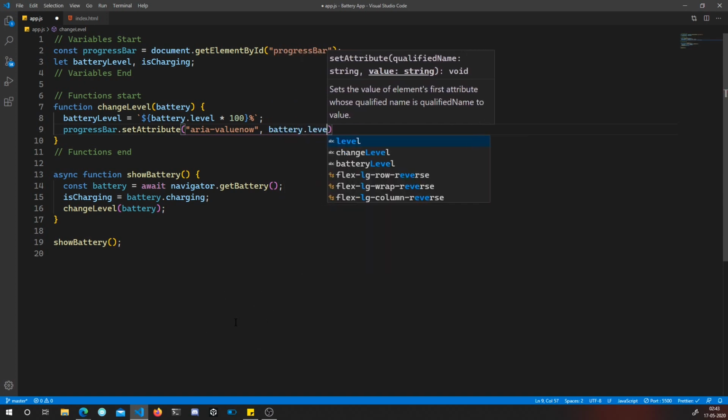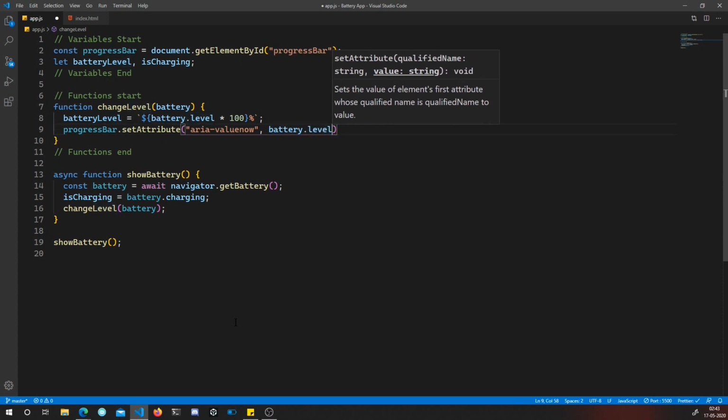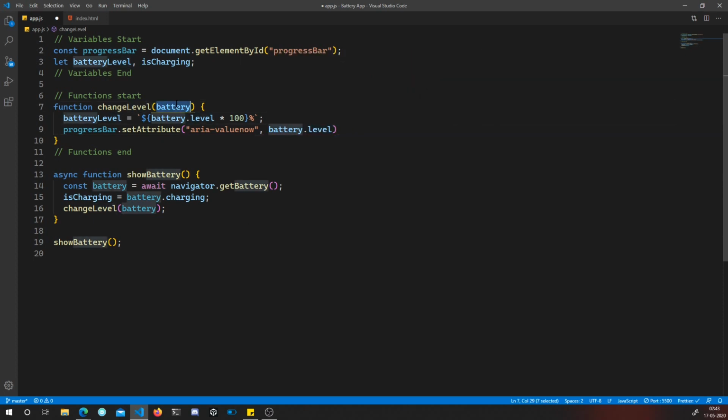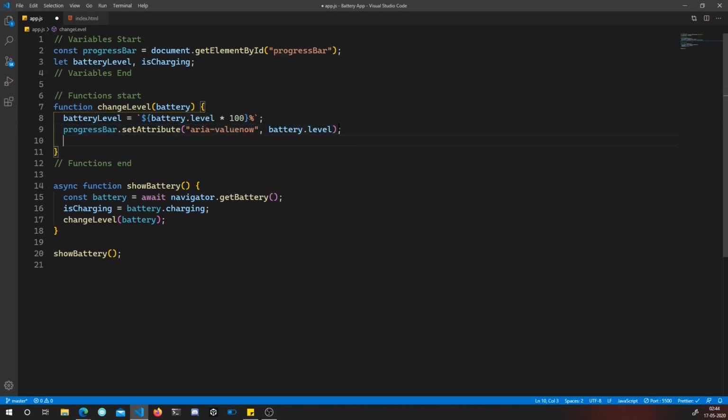So what we are doing here is getting this battery from up here and passing the battery.level here. So we are setting this aria-valuenow to battery.level. This is maybe not important because Bootstrap does that, or if you want you can do this. If you get any errors, then just understand that it's important.